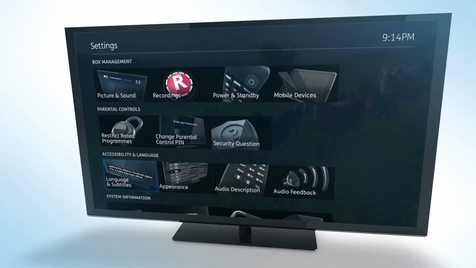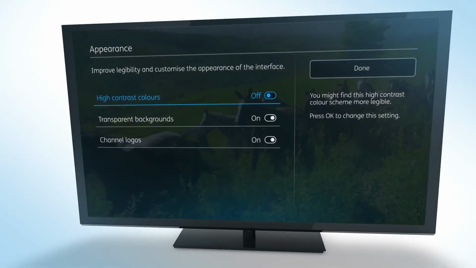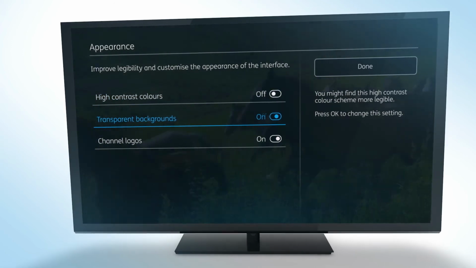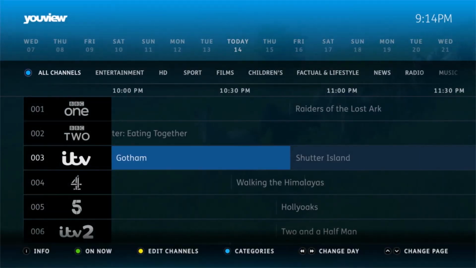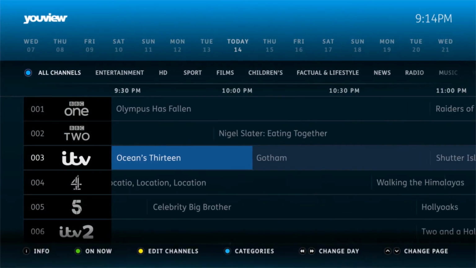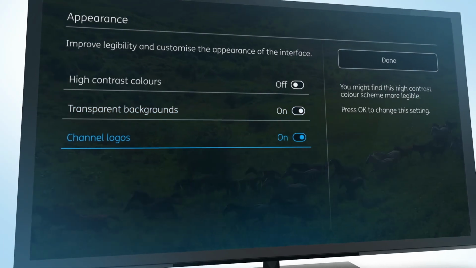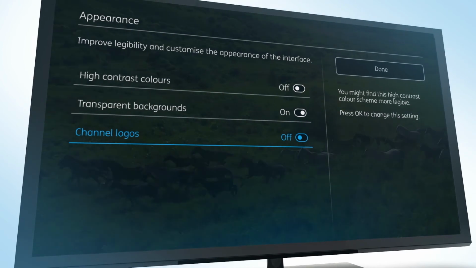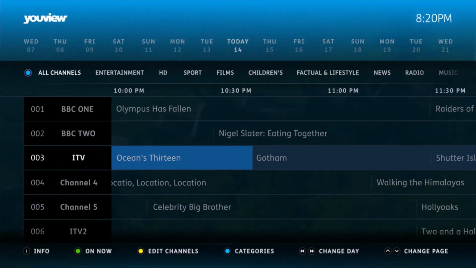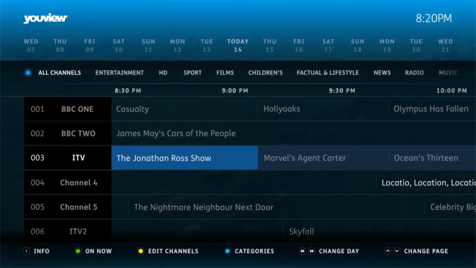For users with cognitive disorders, we've made sure you can now turn off the transparency on the guide to remove potential distractions when you're trying to navigate and use YouView. There is also the option to turn off channel logos in the guide for those who may prefer to see text instead of images.